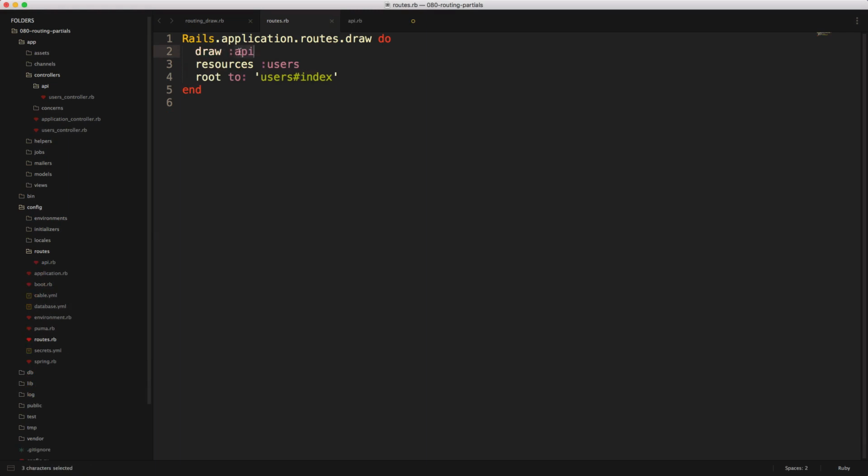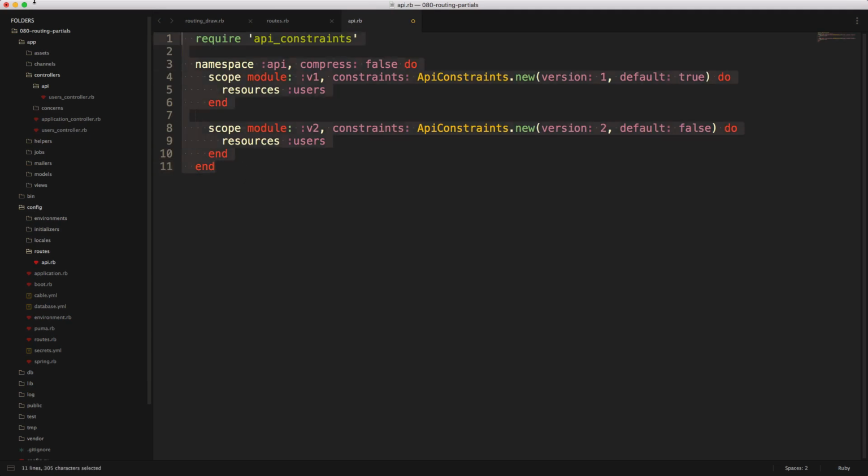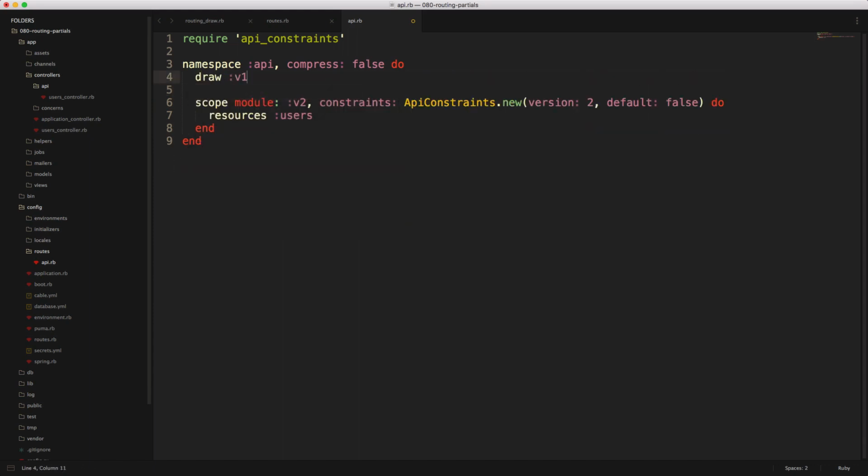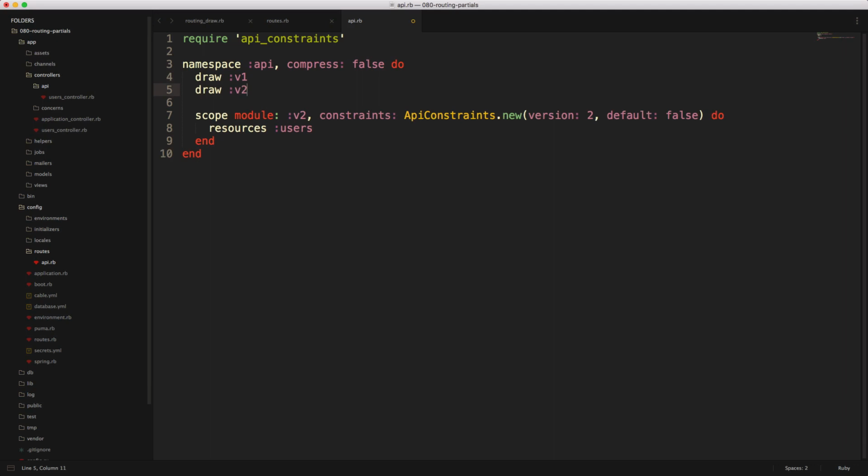Because we are calling the API here, that means that we will have to have an API file under our config routes API. If we go ahead and create that, we can then just simply paste in the same code and then fix the indentation. I think we can clean this up a little bit more. We have the scope for version 1 and also a scope for version 2, and I think we can extract these out because these scopes can also become really large as our application grows. So I think it'd be helpful if we had a draw version 1, and then a draw version 2.